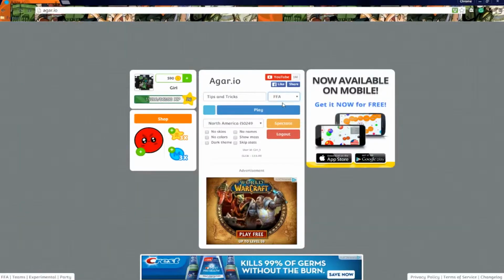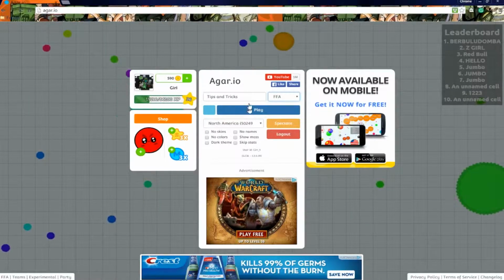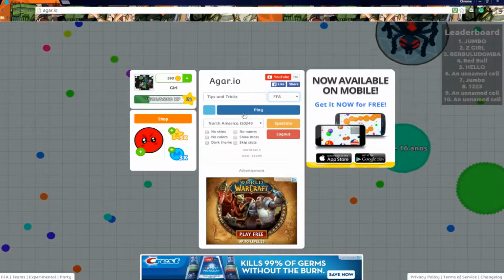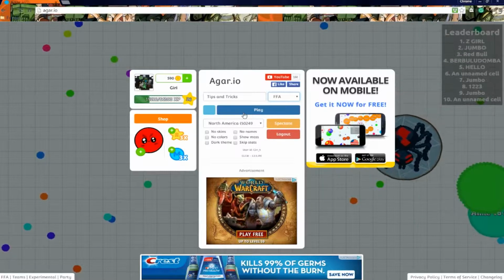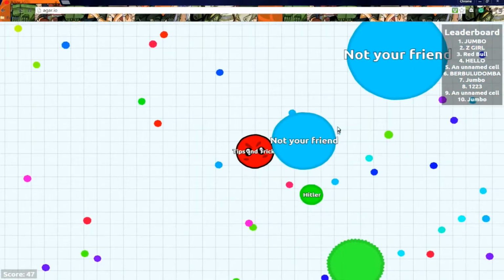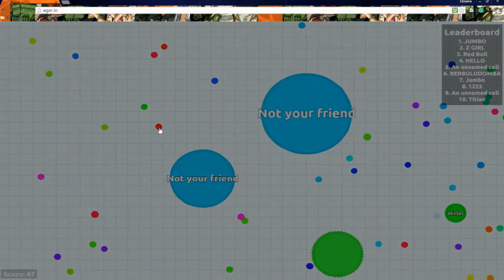So we're gonna go back to FFA and let's check the 5th tip out, I'm pretty sure. I guess these 5 tips are for people who are just starting out, and then the next 5 tips are, I guess, a bit more advanced. And I didn't turn on mass because I'm stupid. Hold on, let me turn on mass real quick.